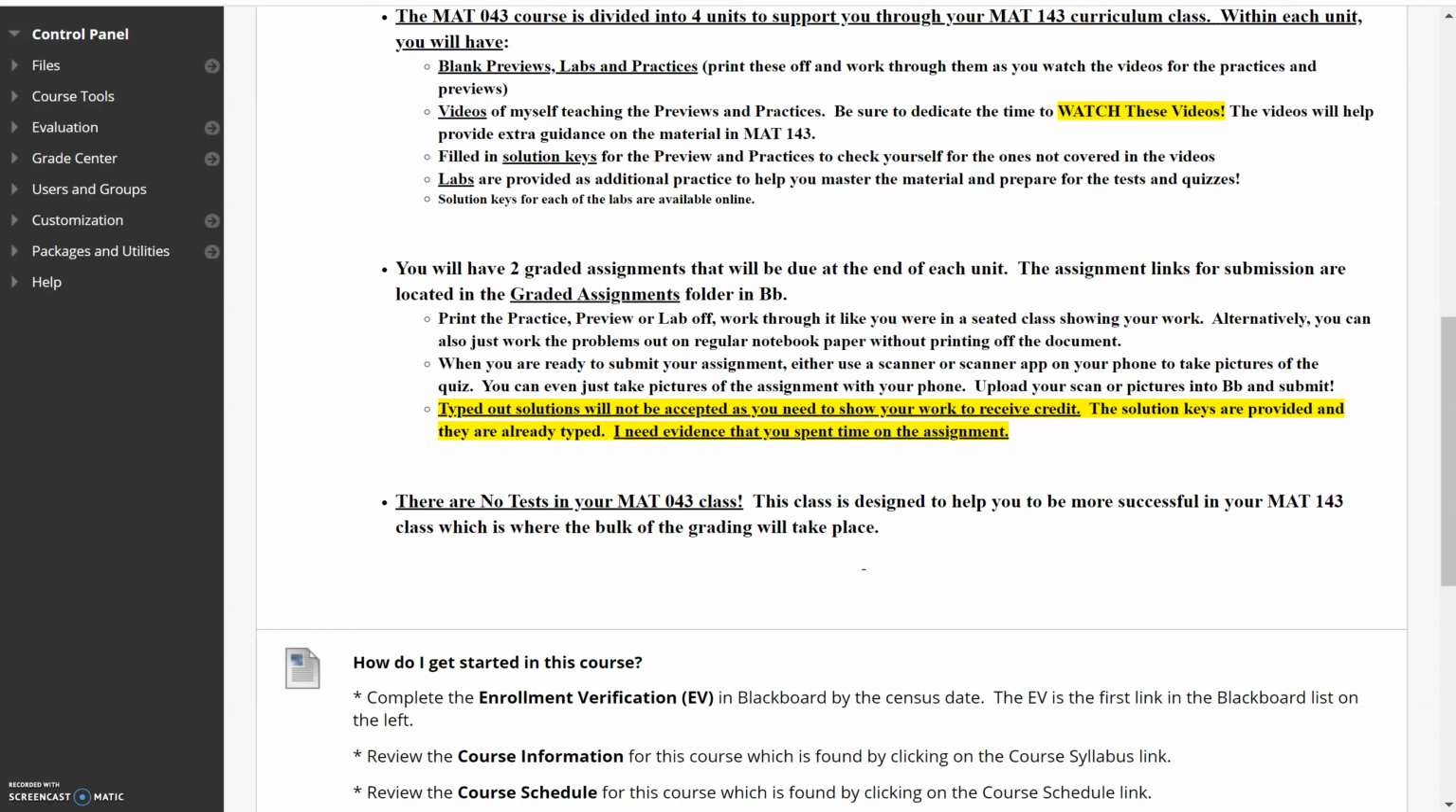I will say this. Everything that I have online already has typed out solutions. So for that reason, I can't accept typed out solutions, because I don't have any way of knowing whether people are just copying and pasting, for example. So whenever you are submitting your 2 graded assignments from your previews, labs, and practices, you are submitting them in your own handwriting. Essentially, I need evidence that you spent time on the assignment.